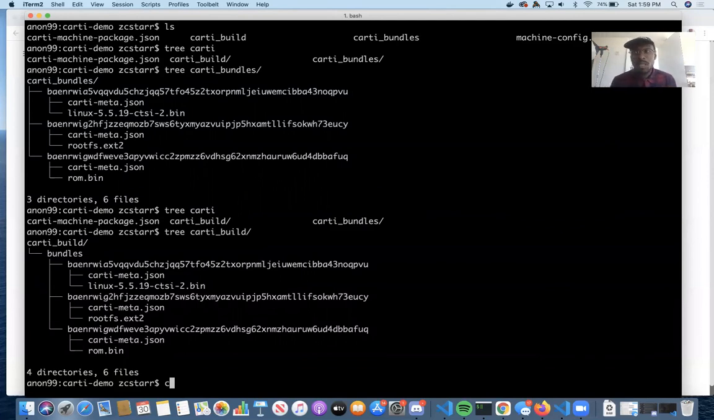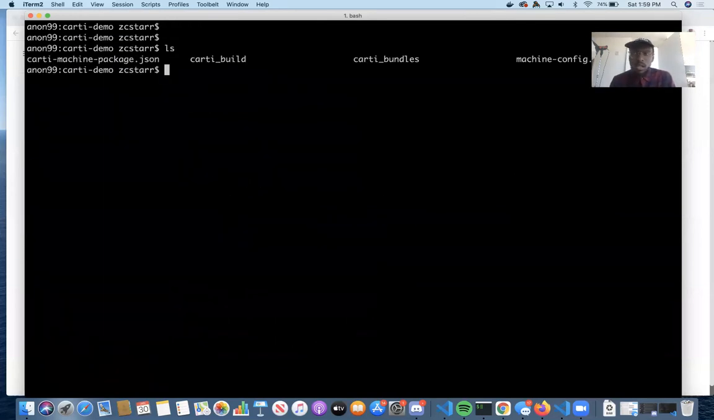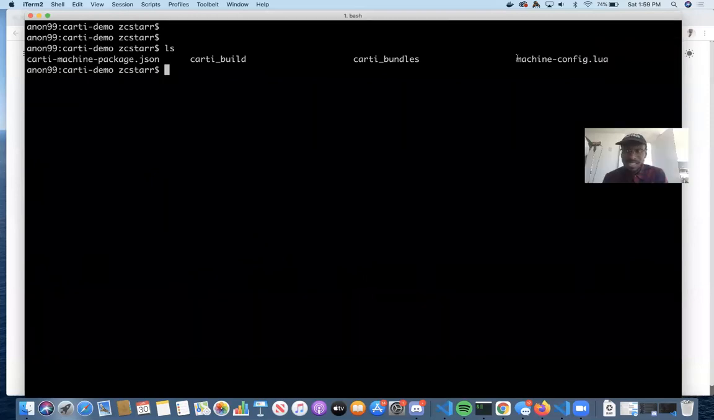By default, the machine config currently points to a virtual path, because most of the use cases are in Docker. And I'll show you how to mount that in a second. So let's look at the other files that were created. Let's clear the screen. We see machine config.lua, and this is the actual Cartesi machine. So let's just take a look at that.